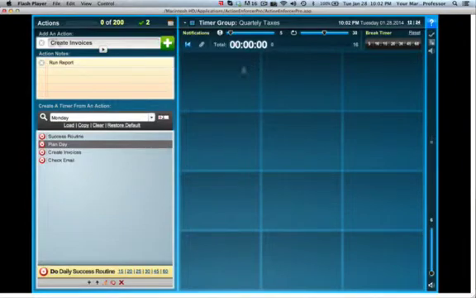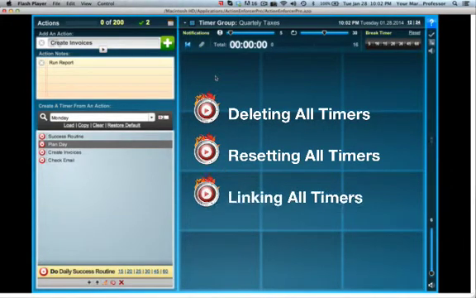Regardless of how you use this and name it, there are 3 main types of tasks you can perform in all timers in a group: deleting, resetting, and linking. Let's look at each of these tasks a little closer.